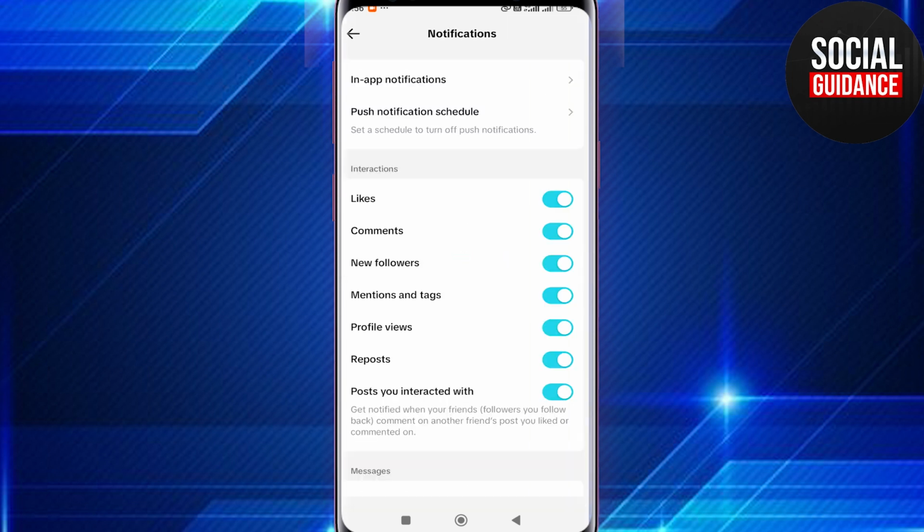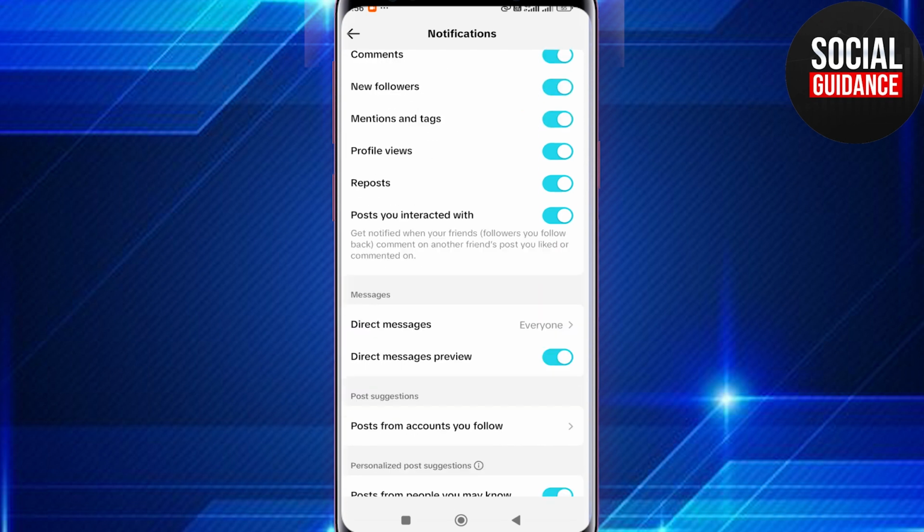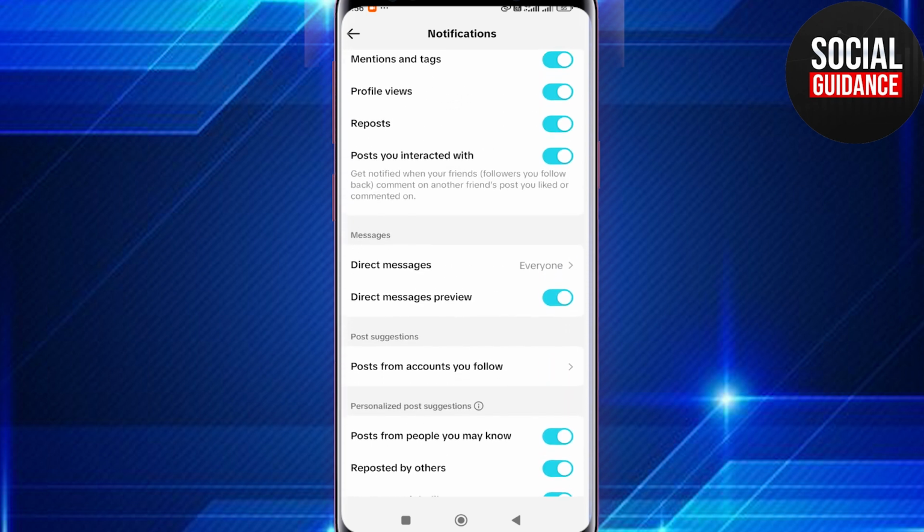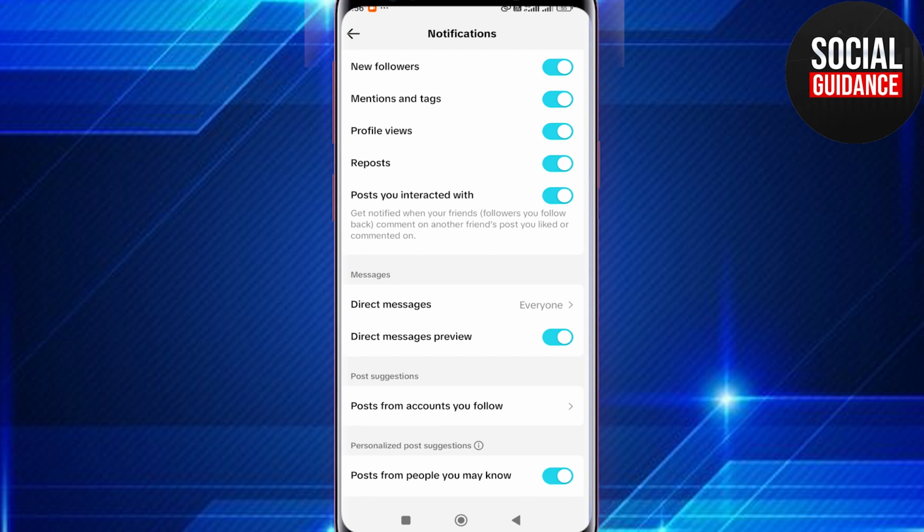Go for it. On here again in app notifications at the top or push notifications, you can choose to get messages, whatever you get, a like, comment, new follower, mentions and tags, profile views, repost or post you interact with, as well as any kind of messages, accounts you follow, lives, repost, all of those things. You can choose exactly when you do and when you don't get notified for these things. So that's pretty much it.